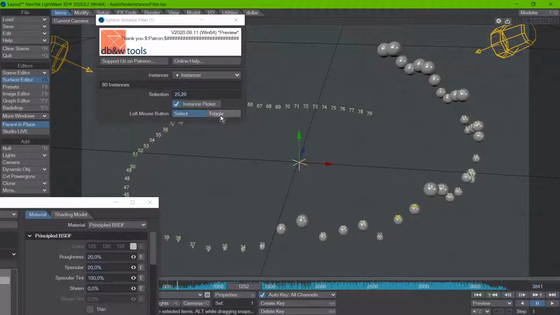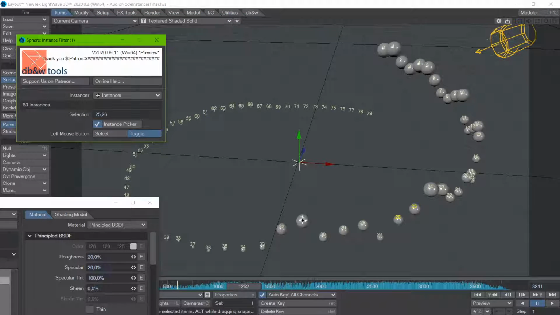If you actually prefer to toggle a selection, you can just switch the mode here to toggle. And in this case, you left click on something and it's being selected. There we go. And if you left click again, it's going to be deselected. I was thinking, some people might prefer that to the other method.